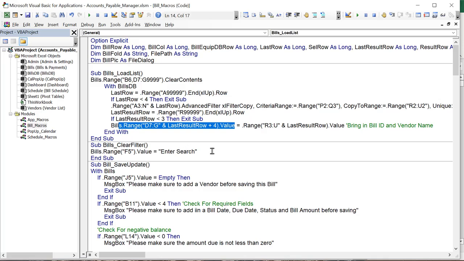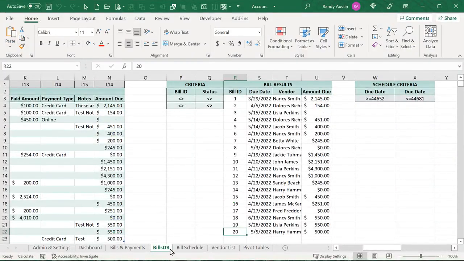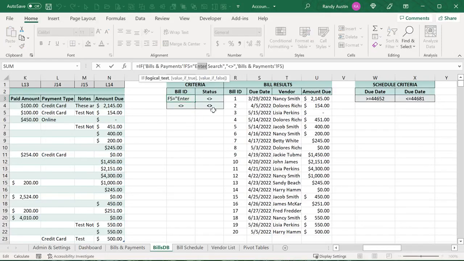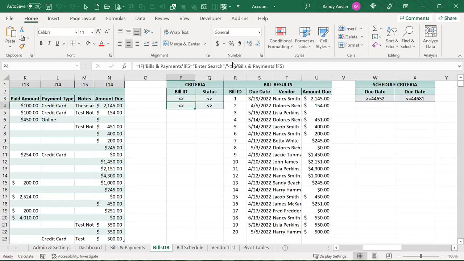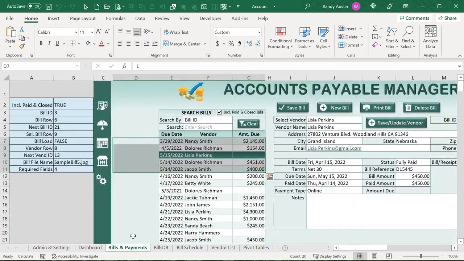Great. So also we notice we have the clear filter. Now remember, when we clear the filter, all we need to do is make a change to F5. That's going to trigger it. If that changes to enter search, what's that going to do? That is automatically going to clear out our criteria. Why is that? Because inside our Bill's database, notice here, if it's enter search, we're just going to put does not equal. If it's enter search, does not equal.